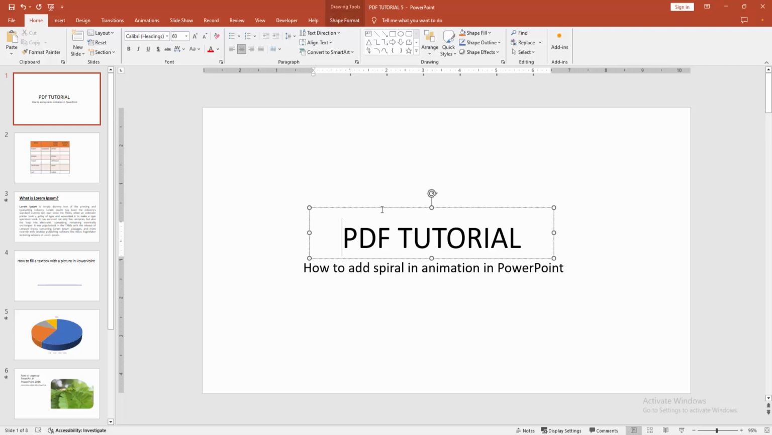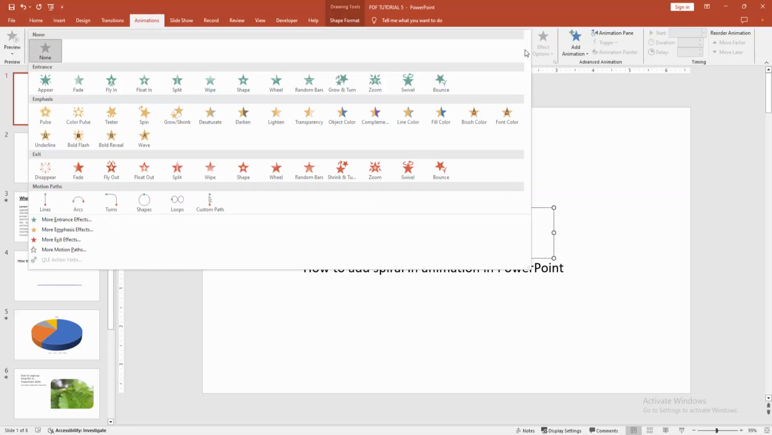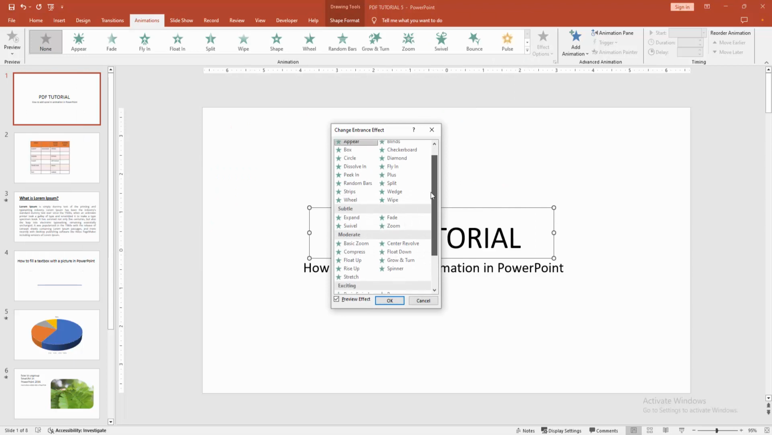Select any object. Then go to the animation menu. Select the drop down menu. We can see here many animations, but the spiral in is not available. Select the more effects and we can see here many animations.